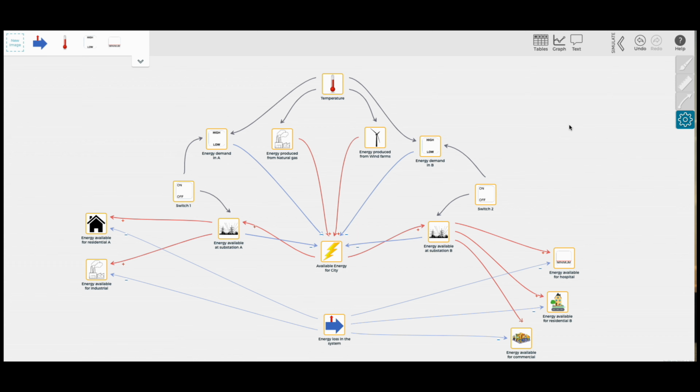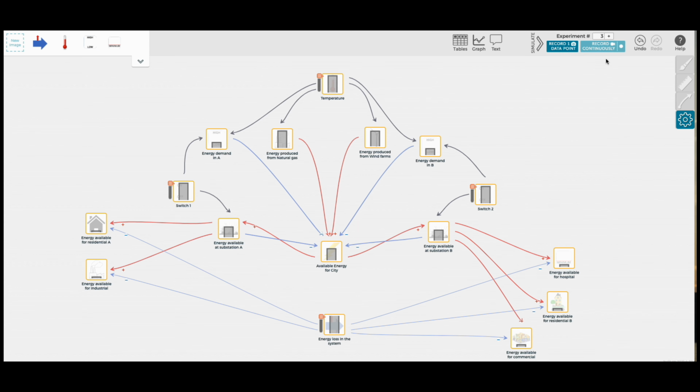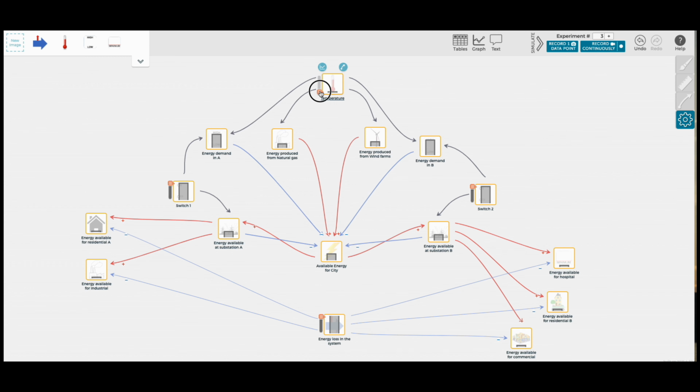Now, if you want to play with this, you need to click here on Simulate on the top. When you do that, now you have the option to move up and down the different variables. So for example, if I decrease the temperature, if it is too cold, that is going to affect how much energy is produced by the natural gas power plant, by wind farms, and it's also going to cause an increase in the energy demand for both communities.